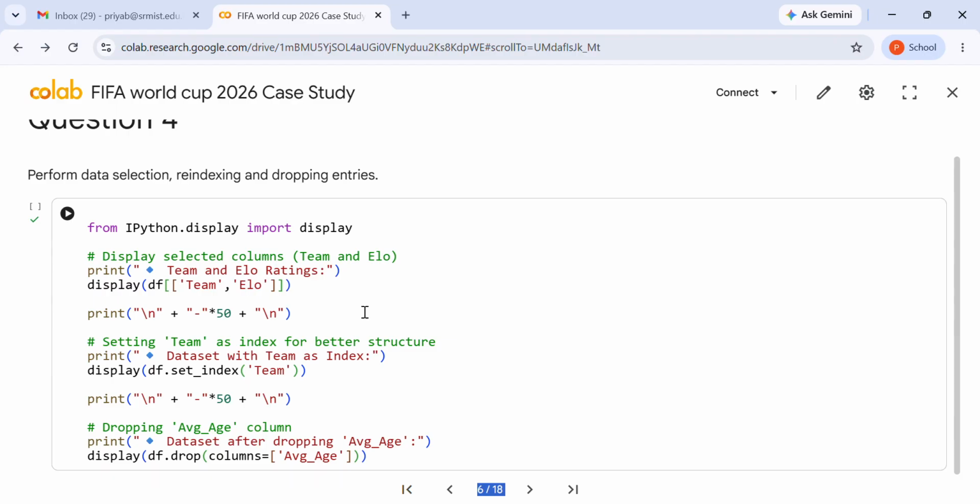This df team selects and displays only two specific columns from the data frame, team and elo. Using double square brackets allows us to select multiple columns and return a new data frame containing only the two columns.